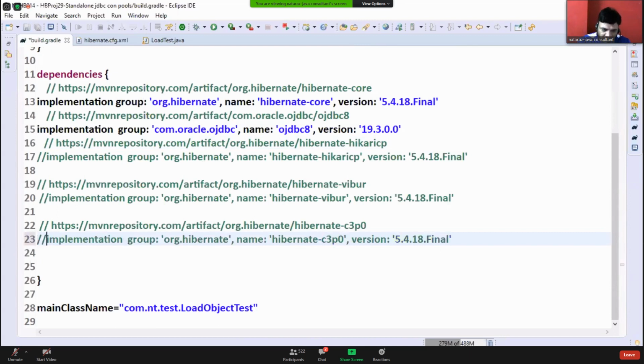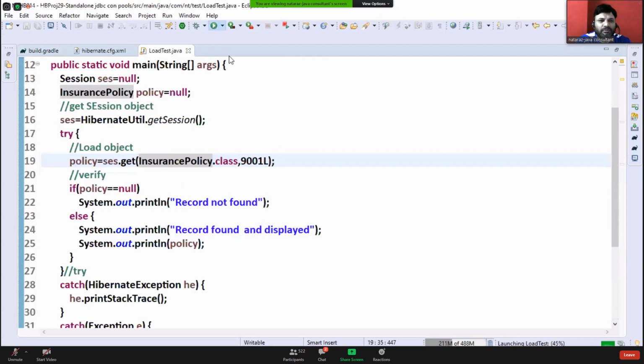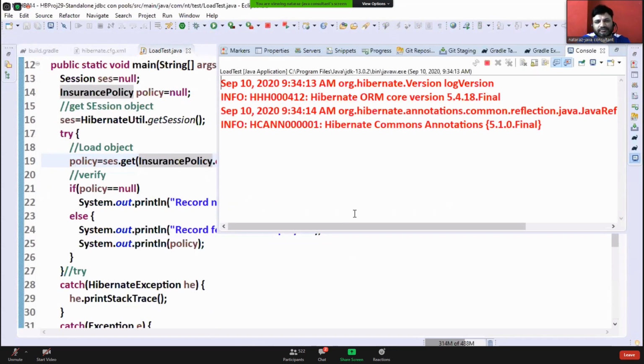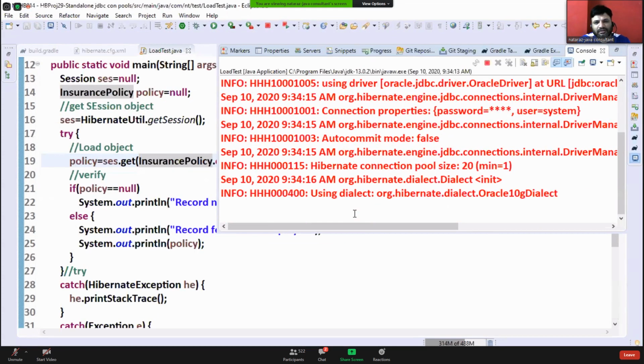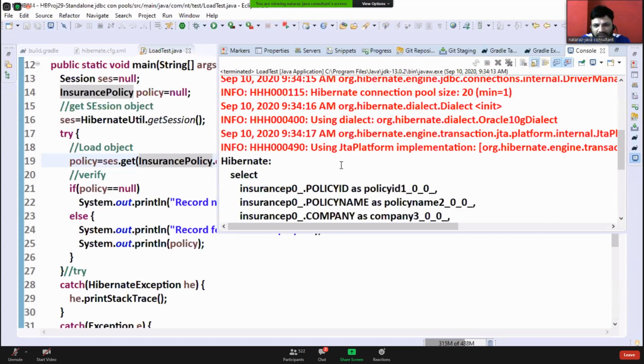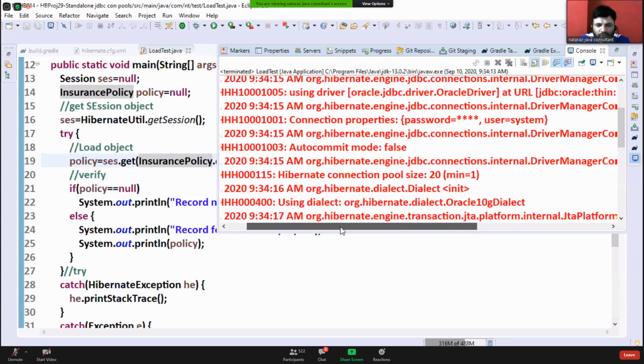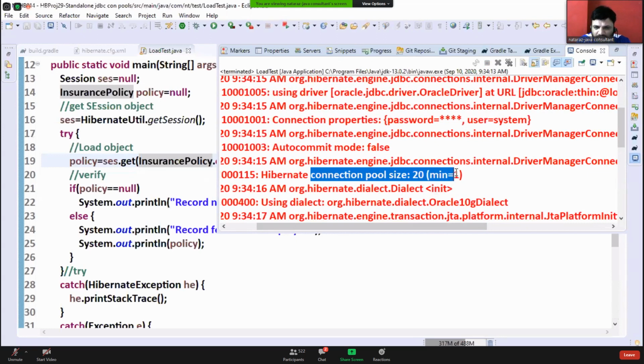Suppose I commented this jar also. Let us assume I commented this jar. Then it is going to the built-in connection pool. Getting my point there or not there? Fine. That's not an issue. No one will do this many experiments.